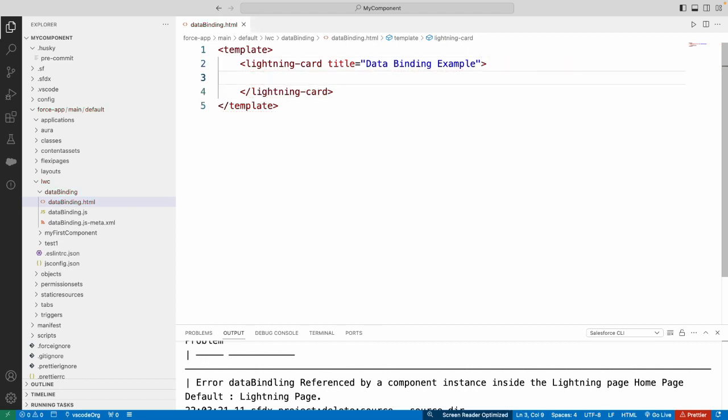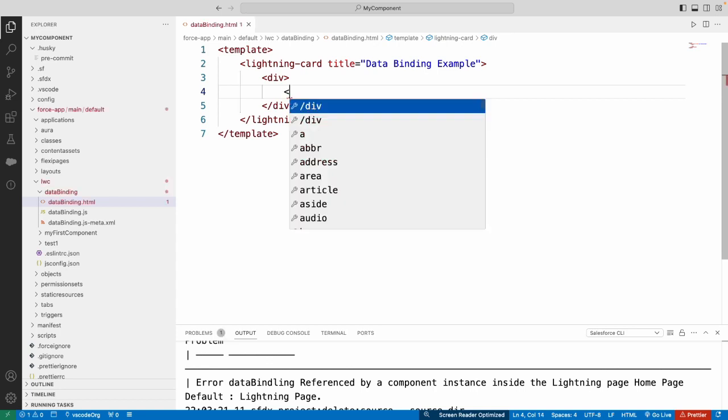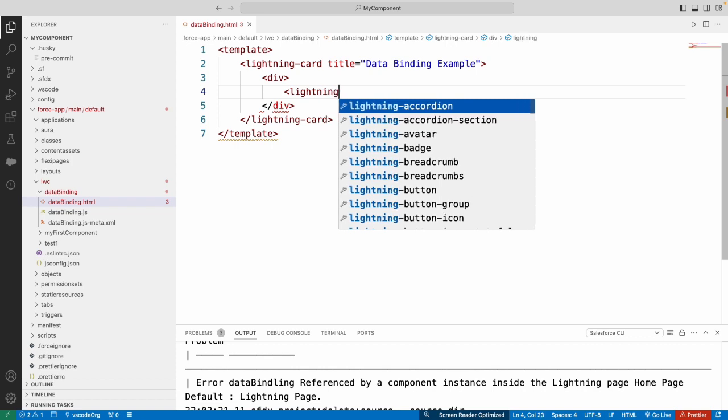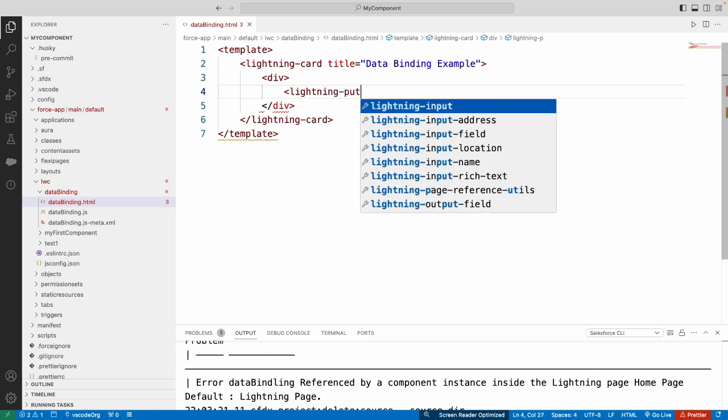Then we need to put a div here. In the div, we want to add two input boxes. One is for the user's first name, and the second one is for the user's last name. So the user can input their names in these two input boxes. So we need a new tag called lightning-input, which is used to input text.